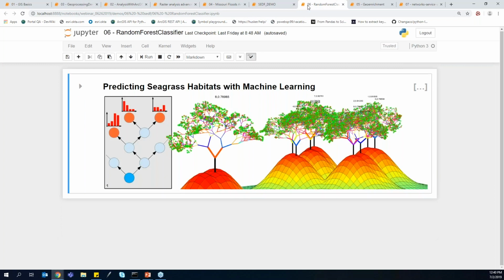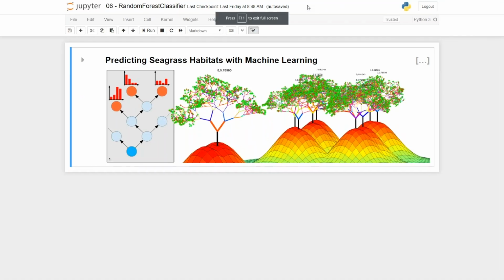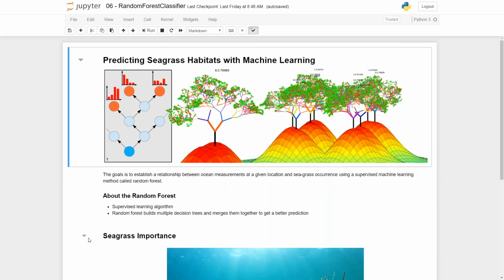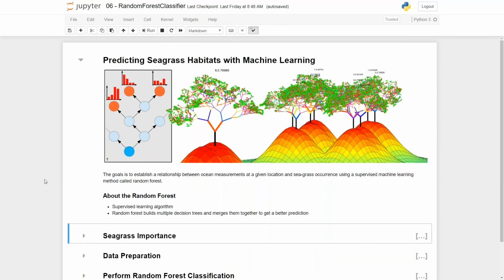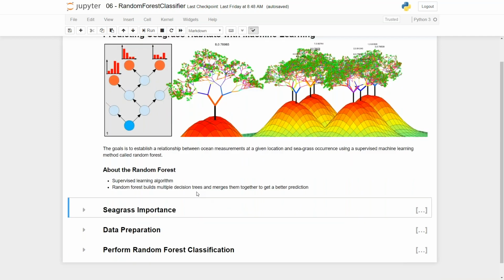Now let's go ahead and look at how we can use spatially enabled data frames and bring together third-party libraries to help us. Sometimes you need tools that work outside of the ArcGIS ecosystem, and the spatially enabled data frame is a good tool to bridge those various worlds. In this case, our goal is to establish a relationship between ocean measurements and the occurrence of seagrass. And we're going to use a supervised machine learning method called random forest.